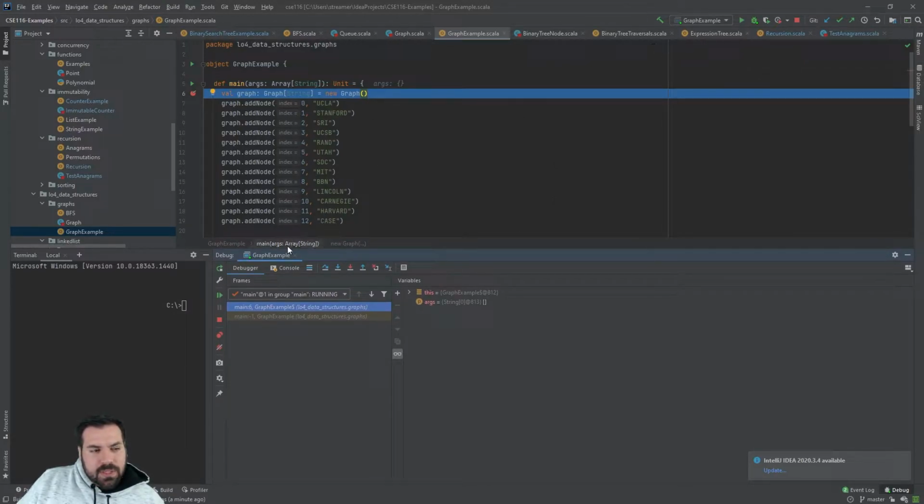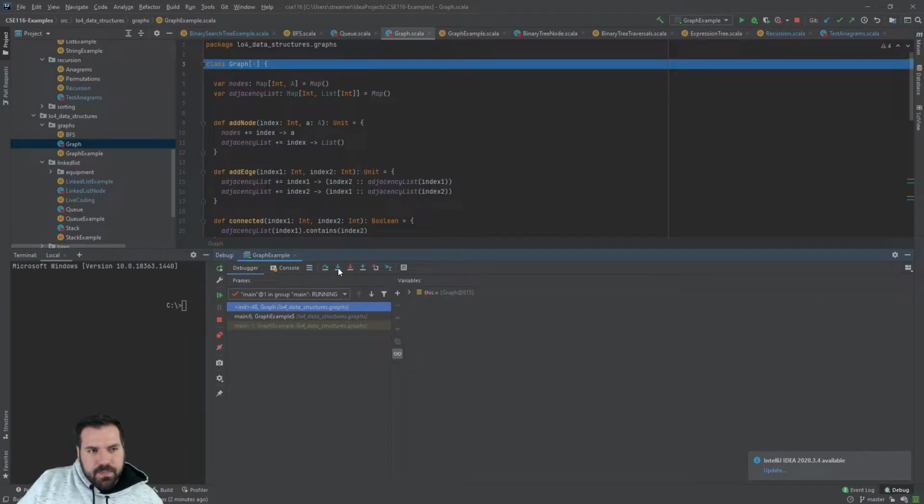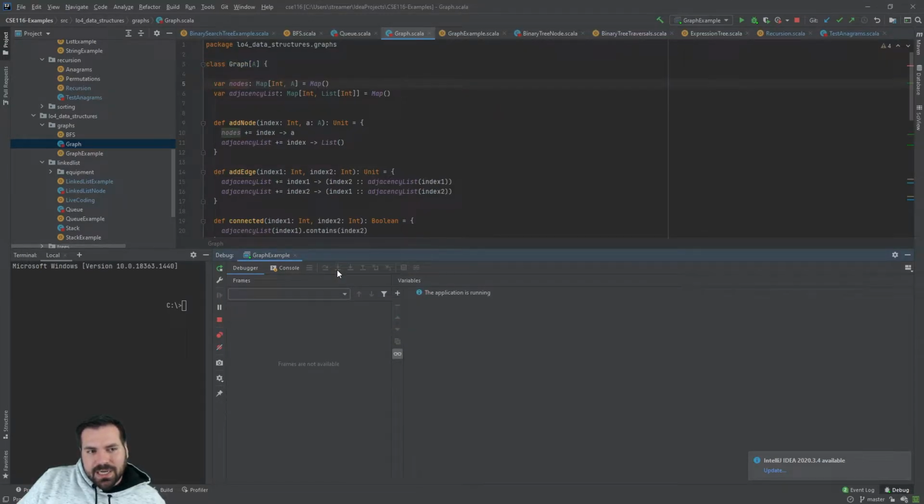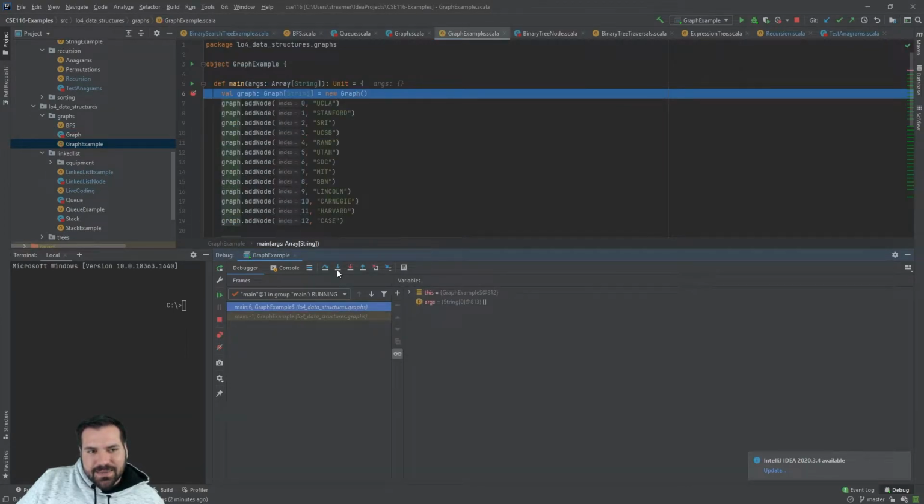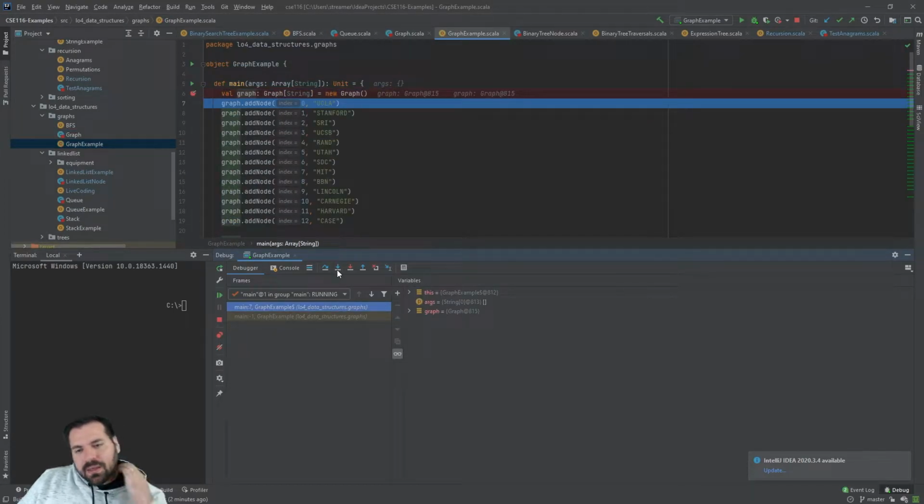So let's run through this in the debugger. First thing we do is create a new graph. This graph is going to initialize its two data structures, one for nodes and one for all the edges. The edges are represented in an adjacency list, which is going to store all of the neighbors of each node.